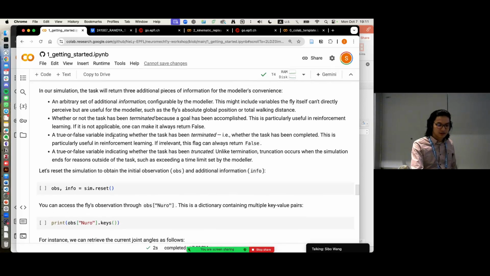Alternatively, there's something called truncated. This is kind of the same thing, except it's not because the task has been completed or succeeded or failed, but rather because of your choice as a modeler. So if the simulation has timed out, then you tell it it's not your fault, but the simulation is over now.